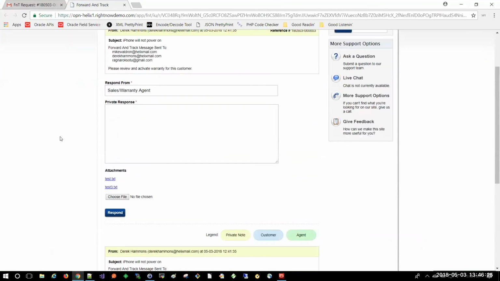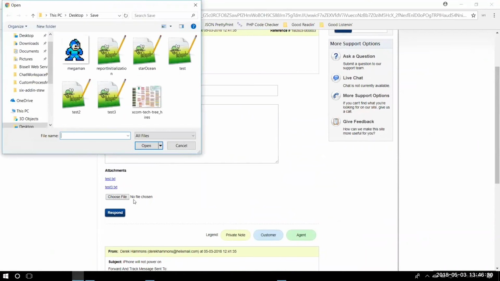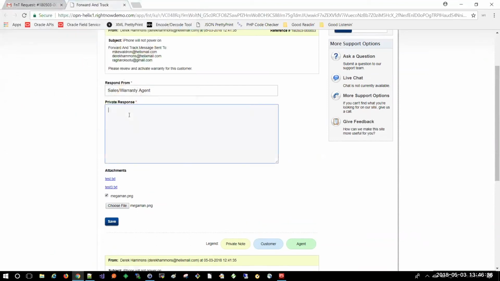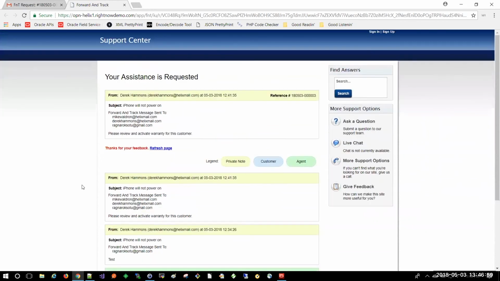As the forward and track recipient now, I am able to update this incident using this form. The forward and track recipient has the ability to upload a file. And they can also add a note here, which will be appended to the incident thread as a private note. In this example, we'll say yes, the warranty will be activated. Now we'll go ahead and click the Save button and perform the incident update operation. Notice our page is updated here with a thank you link. The recipient can then refresh our page.